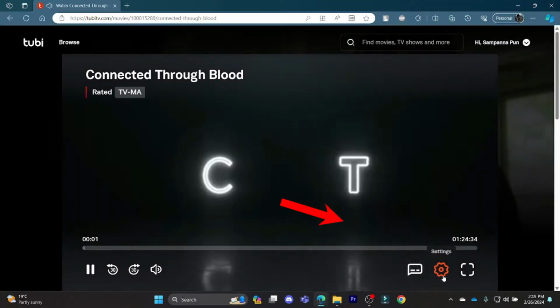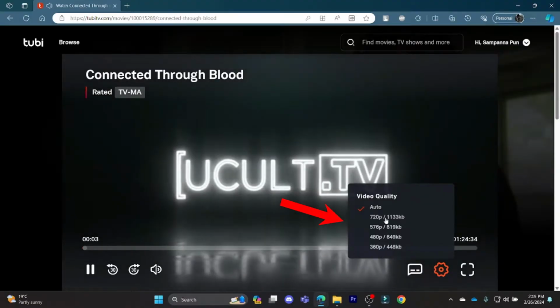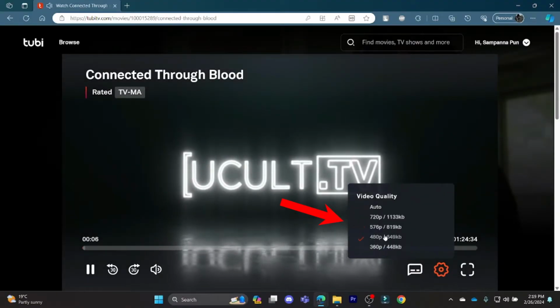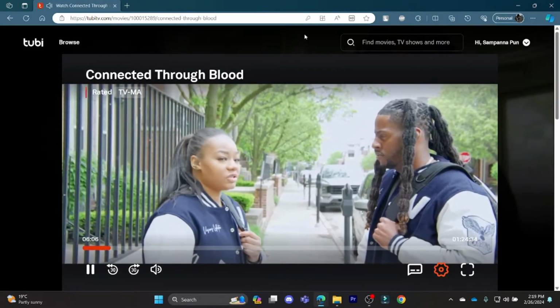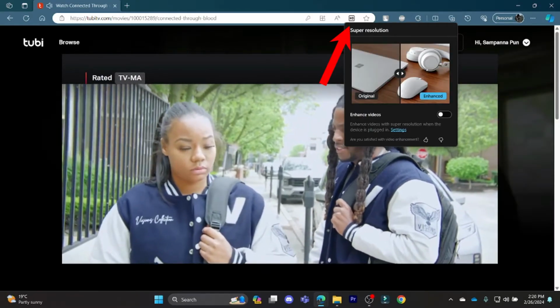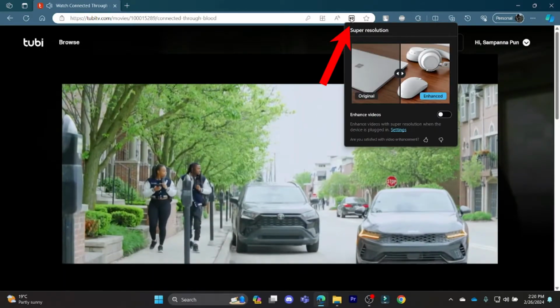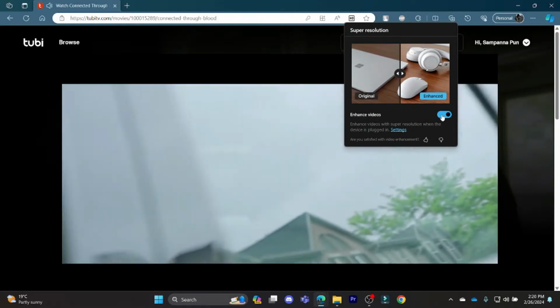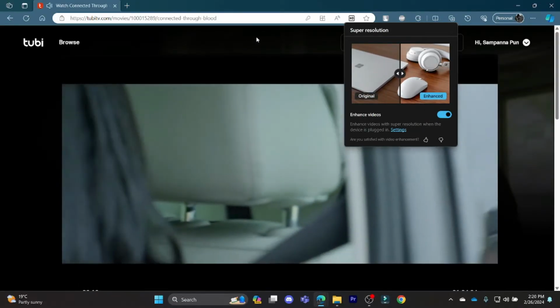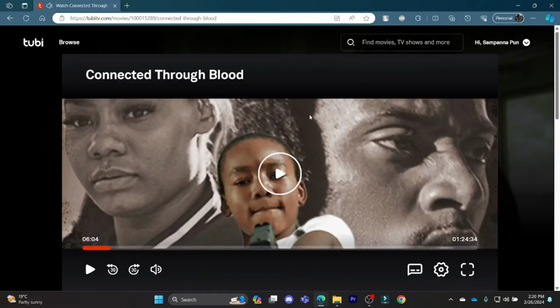Now go to settings and select the video quality according to your internet speed and compatibility. Now to enhance it more, you can see the HD button on the top right hand corner of your browser. You can go ahead and click on Turn on Enhancement and then your video will be more enhanced. This way you will have the highest quality of videos played in Tubi TV.